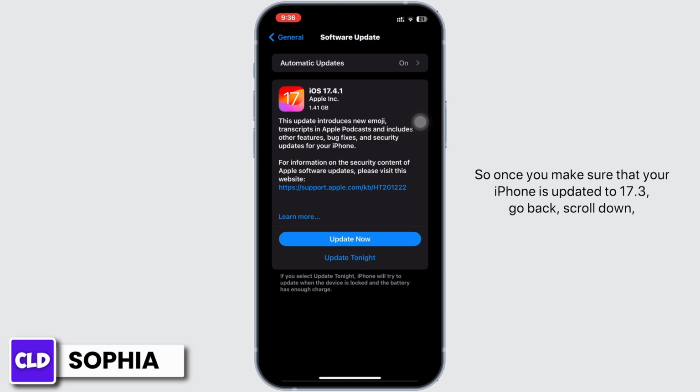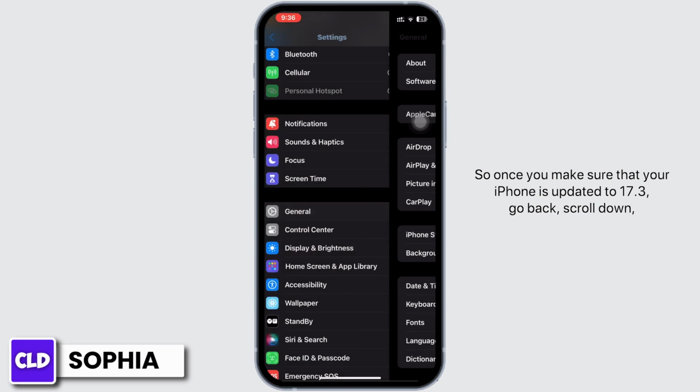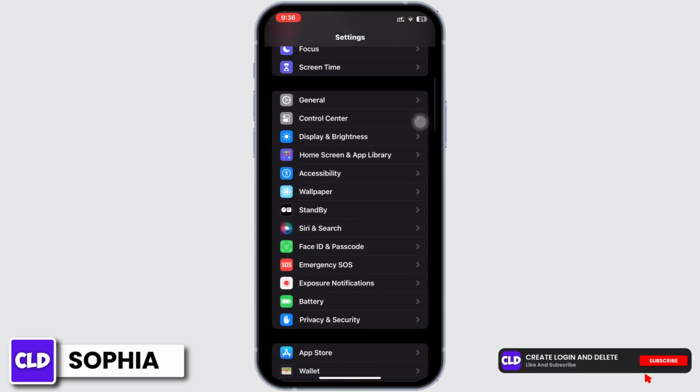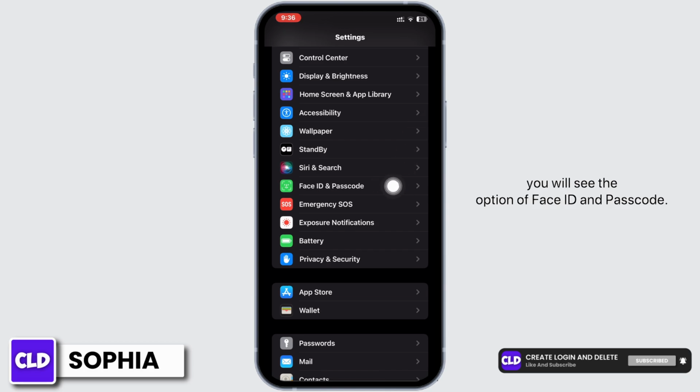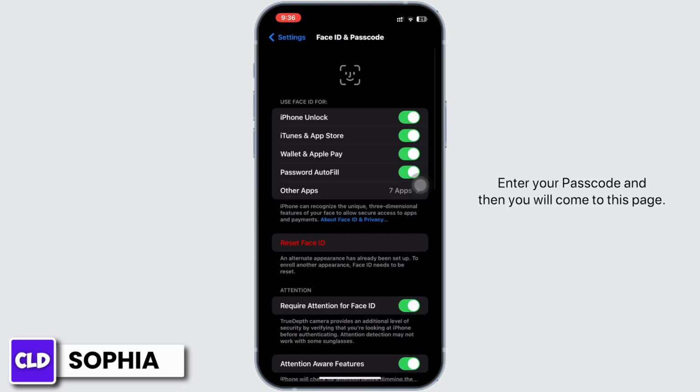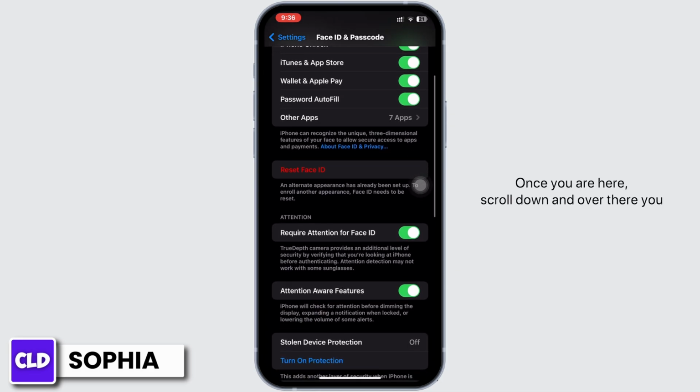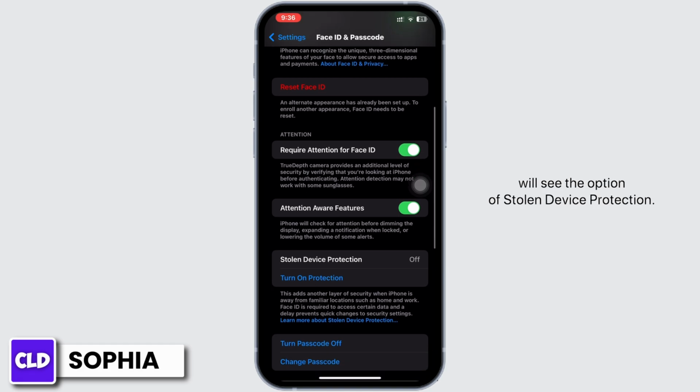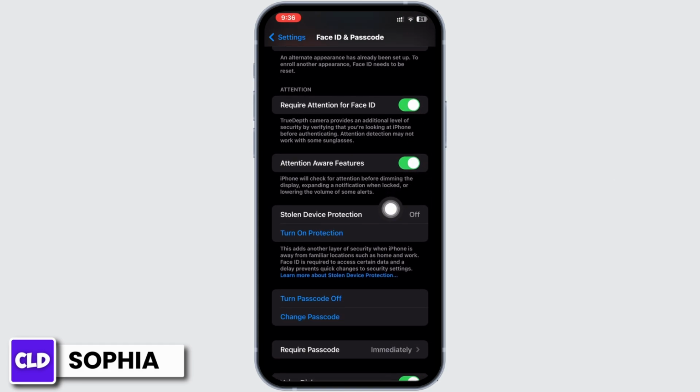So once you make sure that your iPhone is updated to 17.3, go back, scroll down, you'll see the option of Face ID and passcode. Click on that. Enter your passcode and then you'll come to this page. Once you're here, scroll down and over there you will see the option of stolen device protection. Turn on protection and that's it, you have done it.